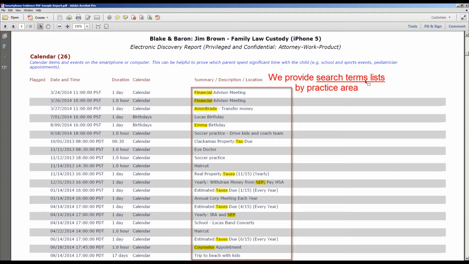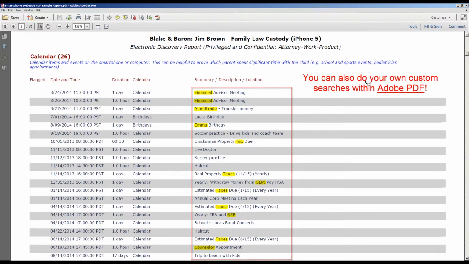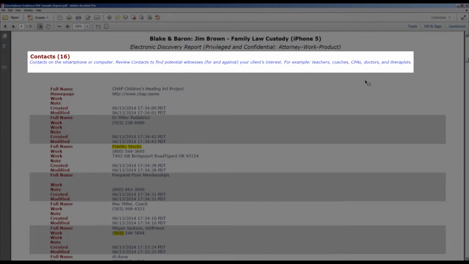For example, in family law, we have a pre-configured list for custody, support, visitation, business valuation, property division. For employment law, for sexual discrimination, wrongful termination. For class action lawsuits, price fixing. So what you do is you add to that list persons, places, and things, custom specific search terms for your particular case.